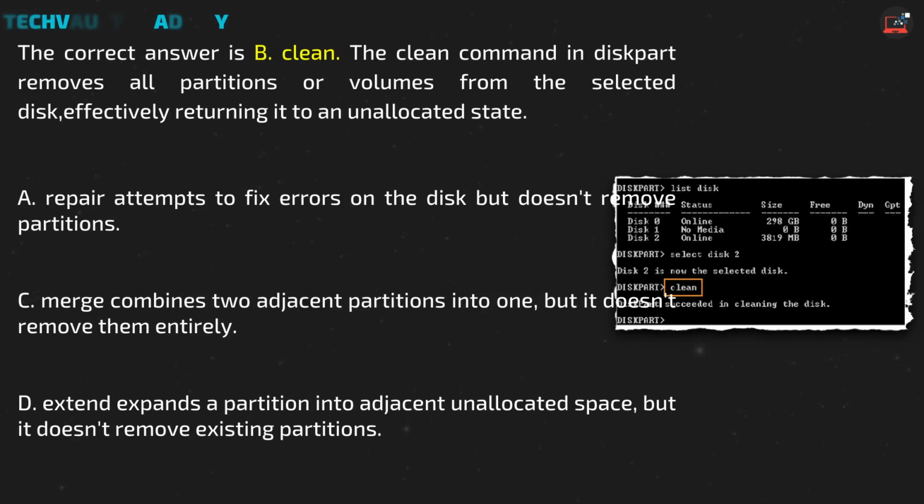The correct answer is B. Clean. The clean command in diskpart removes all partitions or volumes from the selected disk, effectively returning it to an unallocated state. A. Repair attempts to fix errors on the disk, but doesn't remove partitions.